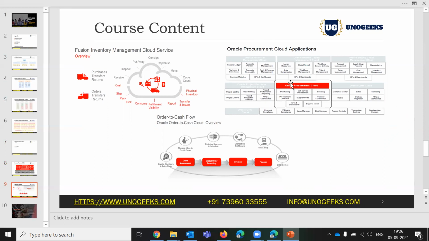Under Procurement Cloud, we'll be learning about purchasing, self-service procurement or the SSP as we call it, sourcing, and supplier portal. We'll see a bit of supplier qualification and various key dashboards and infolets. Then we go for the order to cash flow, that is the Oracle Order Management Cloud. We'll be seeing how to set up order management and the various implementation steps to do the planning, the sourcing, all those things we'll be learning in the course of time. So this is the course content in brief that we have just seen.